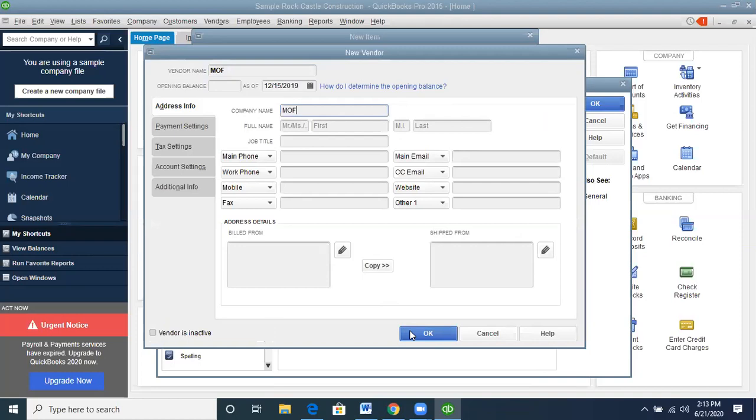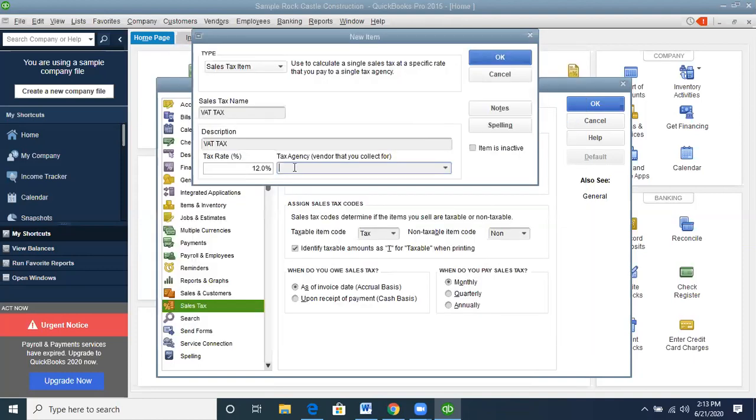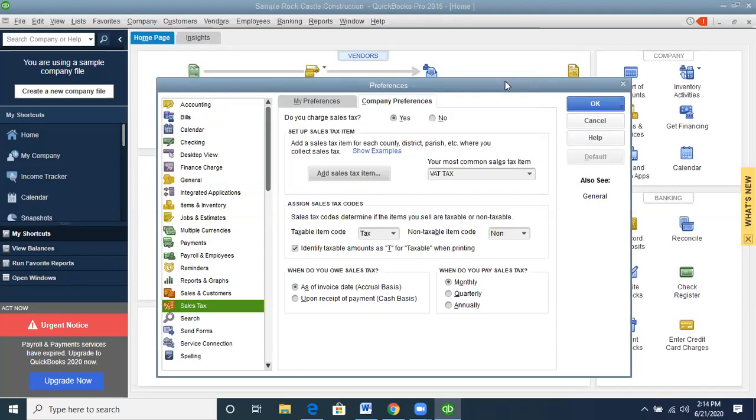I already have this in already, so it'll be a duplicate. So when you press OK, the Ministry of Finance will come up here. Then of course, all you do now is press OK. Right there. I'm going to cancel mine because I already have it in. And then when you finish here, then they would know your most common sales tax.